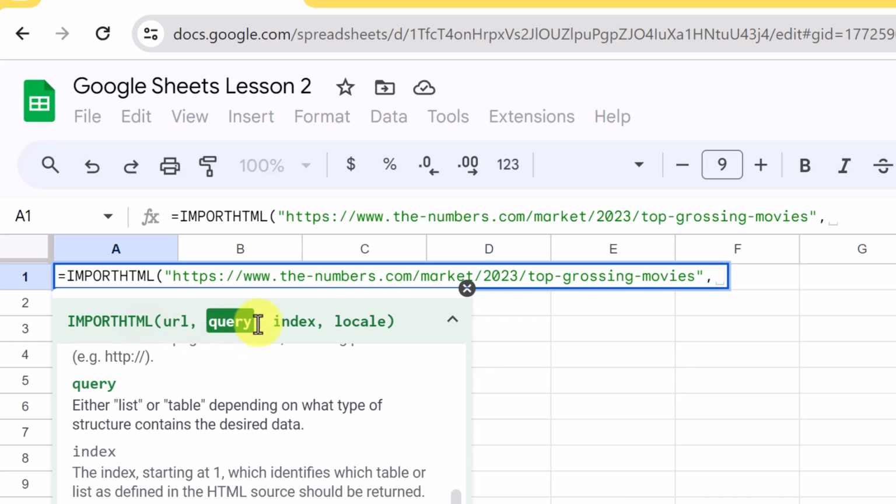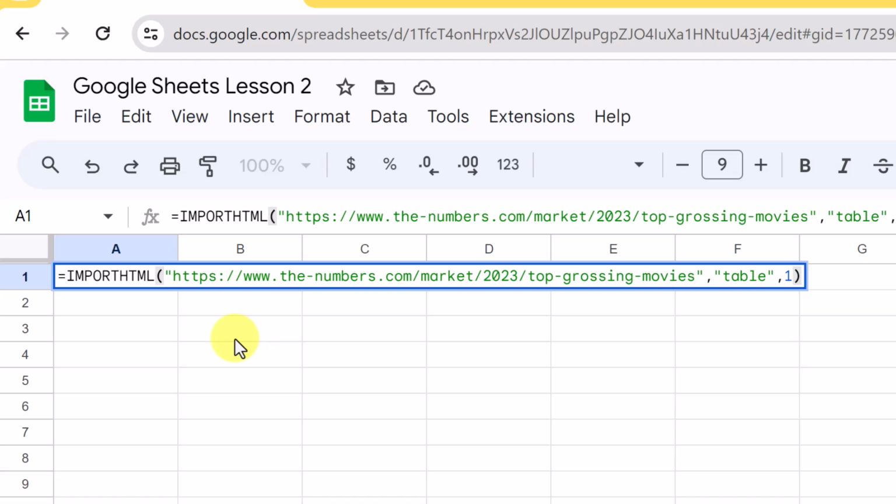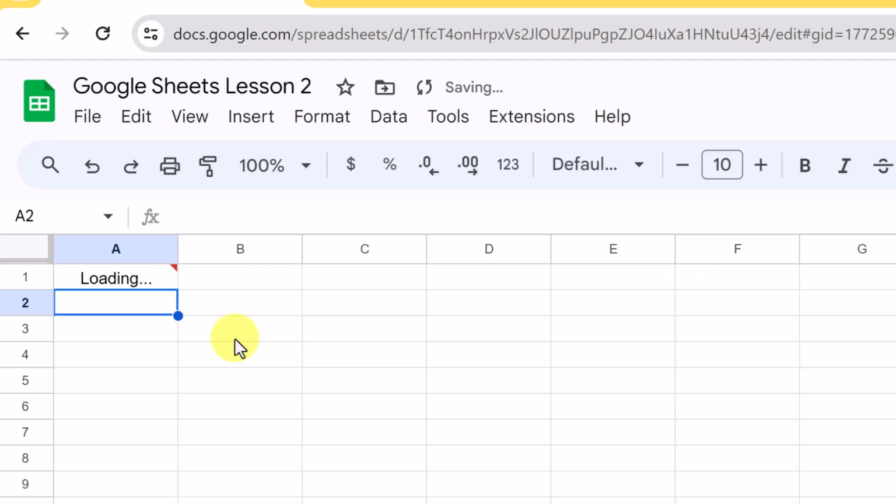So now notice I'm at the query stage, and this is just, do I want it as a list or a table? I'm going to say table. We need to use our quotation marks around this and then type table. So on each side, the quotation mark, and then put a comma and the index. Well, there was only the one table on that page, so I'm just going to be putting the number 1. And I'm going to go ahead and close the bracket and just hit enter.